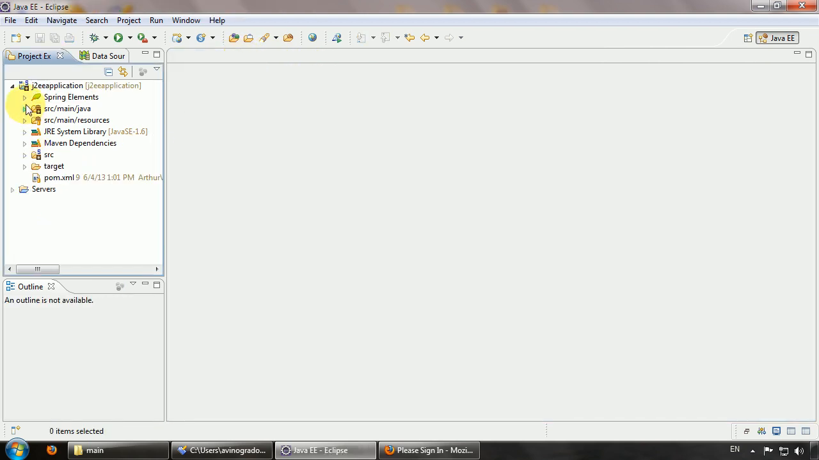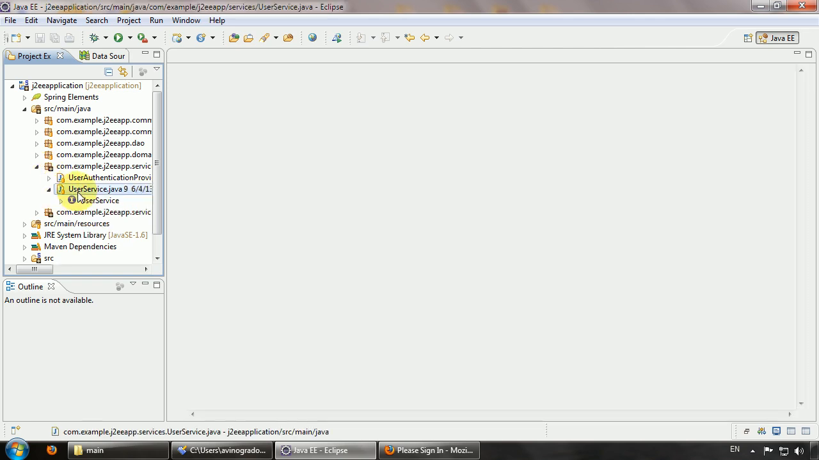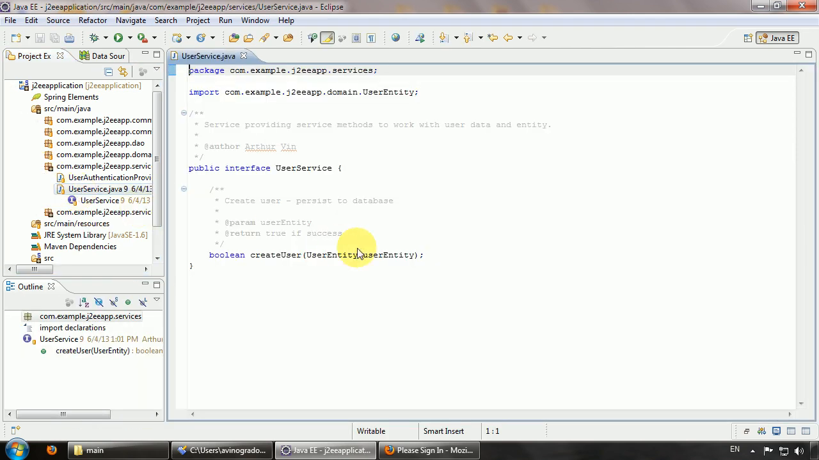Close this. Okay, user service. First we want to define it in the interface and then implement it. Of course, it's a Boolean return type. checkAvailable.